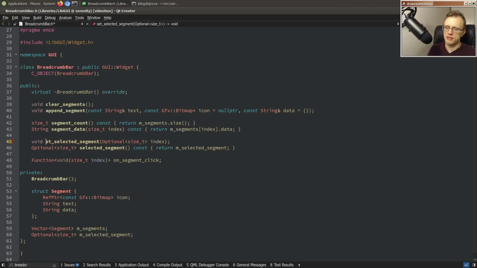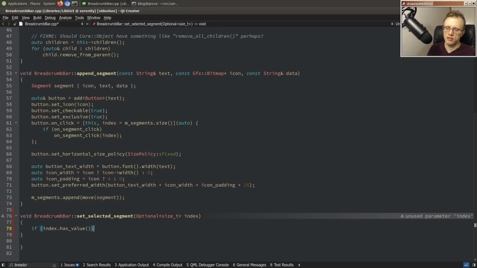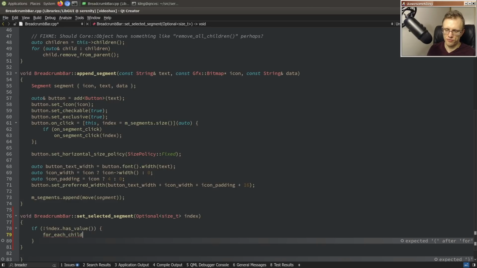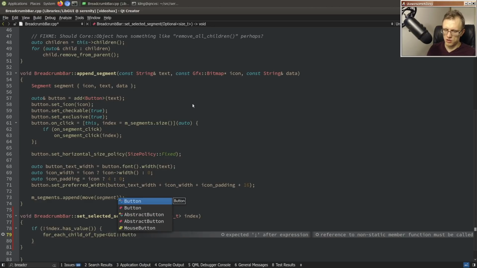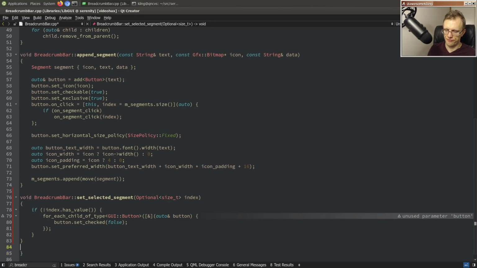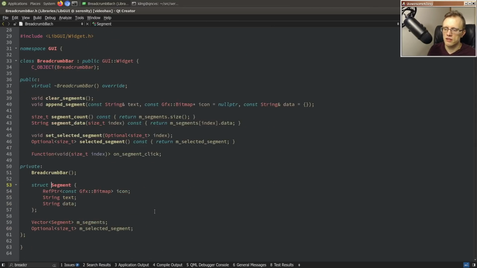Then we just need to do something with the whole set selected segment API, because I think that was just a placeholder. Breadcrumbbar. If index has a value, or actually if it doesn't have a value, then for each child of type GUI button, set checked false. So we'll just uncheck everybody. Return otherwise. Oh, wait, how do we get to the button for a given index? We don't really have a way to do that. Let's just store it with the segment, I guess.